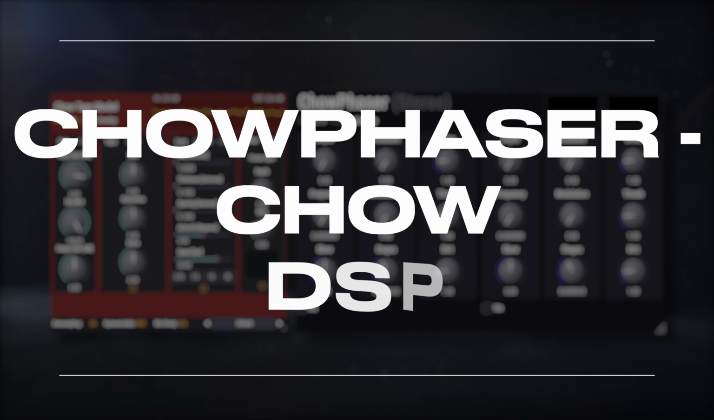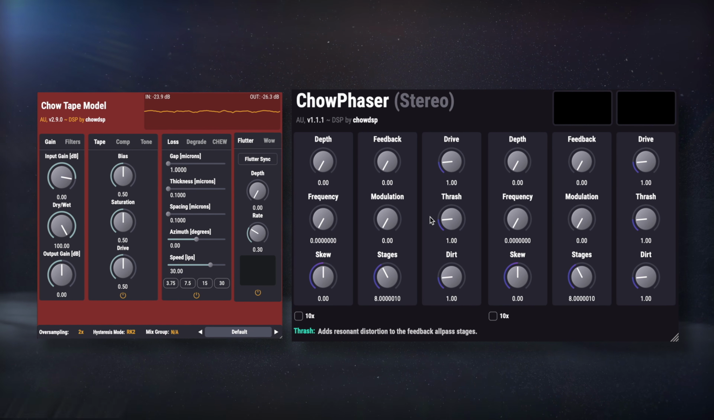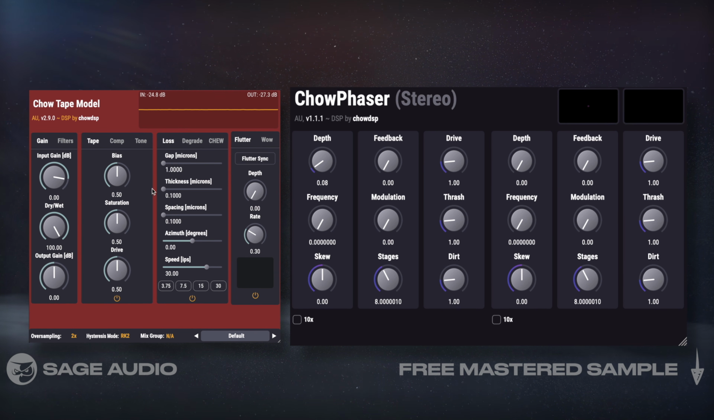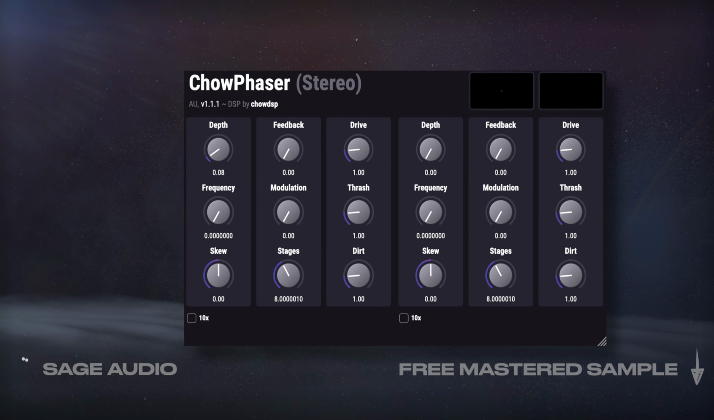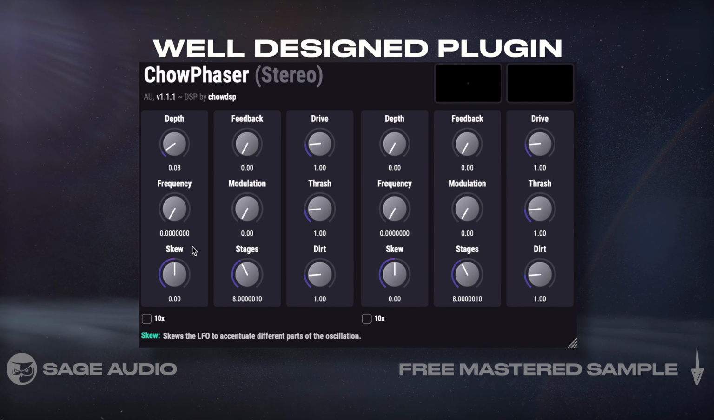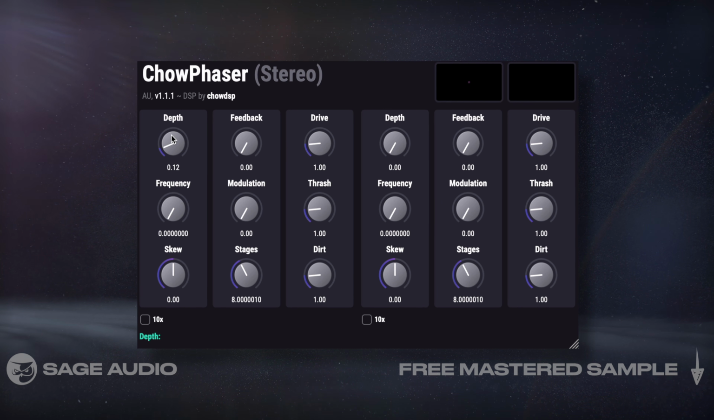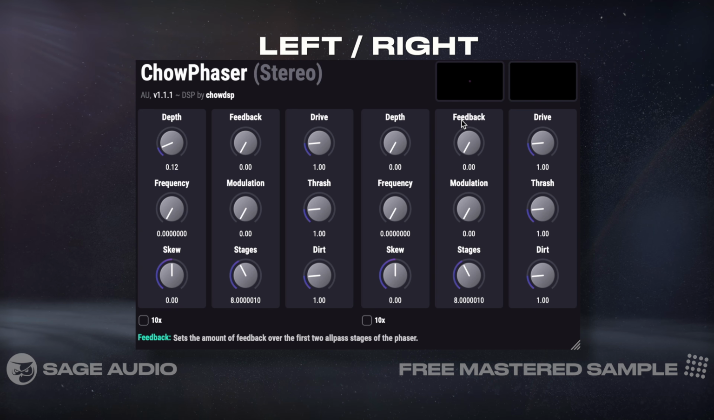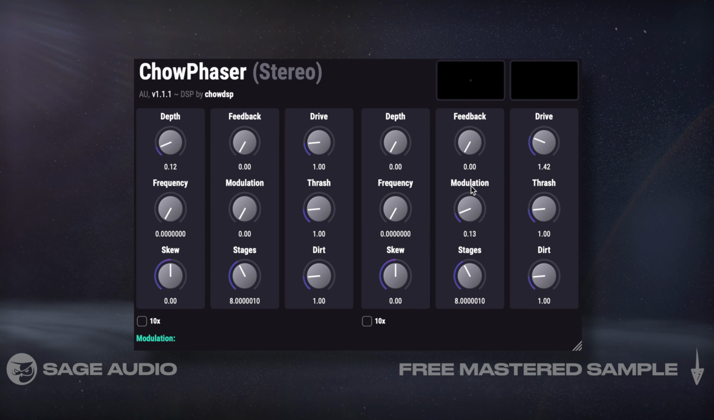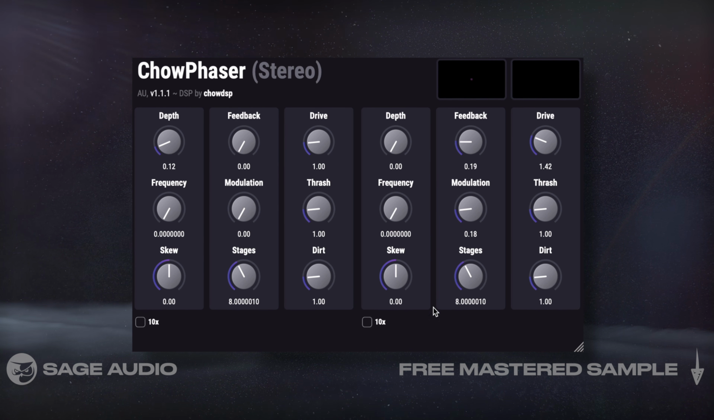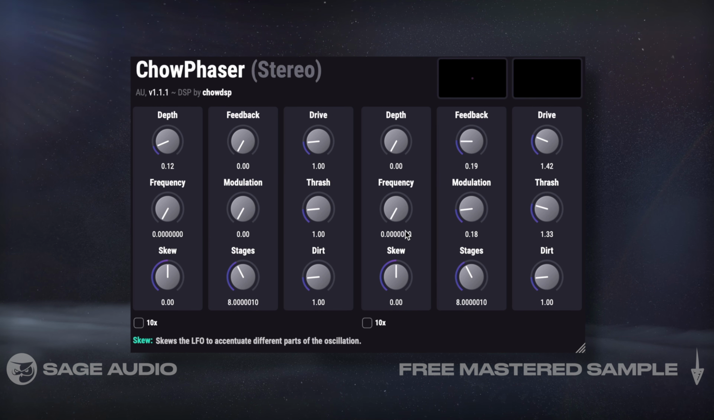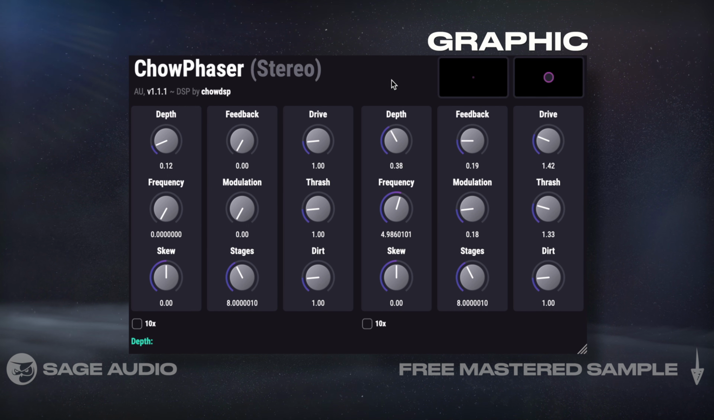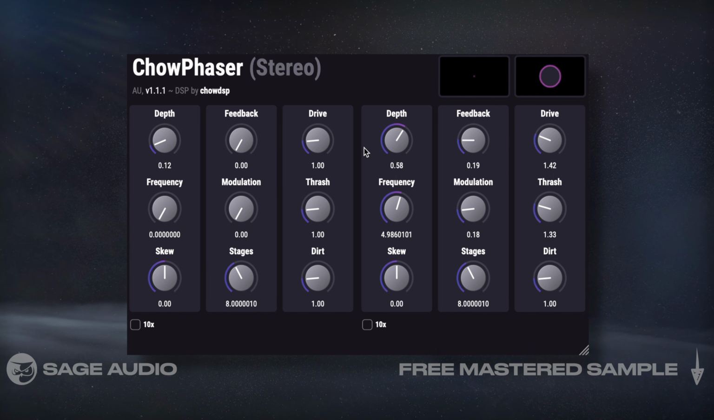Chow Phaser by Chow DSP. Chow DSP has made some great and recognizable plugins like Chow Tape, but their Chow Phaser is a unique and well-designed plugin that also deserves some attention. It separates the signal into left and right and offers 3 channel strips with multiple effects for each, like modulation amount, distortion options, and the center frequency. A helpful graphic representation is also included in the top right of the plugin. Let's take a listen to the effect.